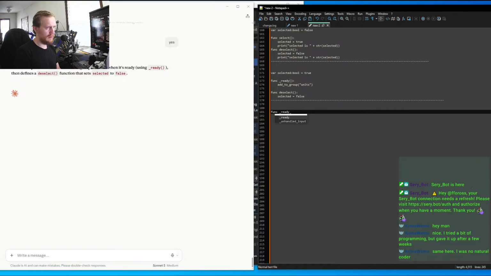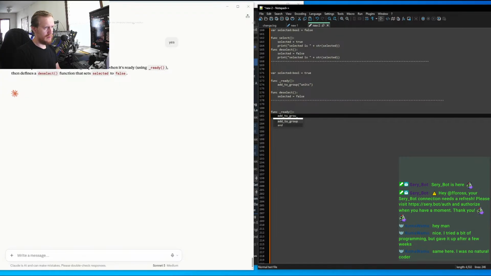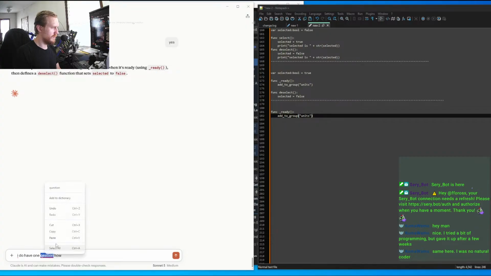Okay, so func _ready. Then, I forgot what it's called, add_to_group. Write a script that adds a node to group units. I need a U in there.